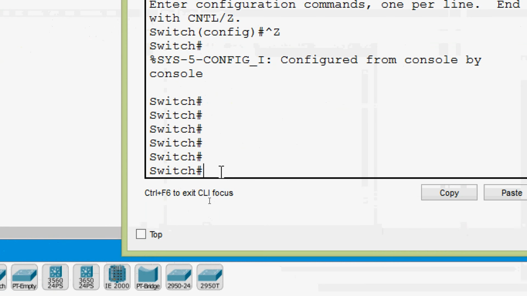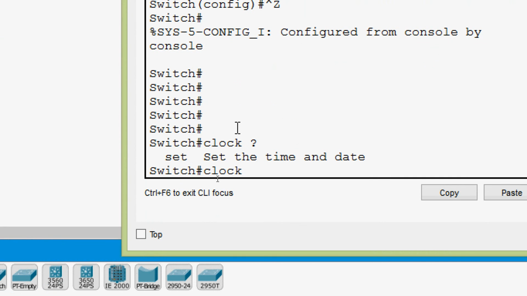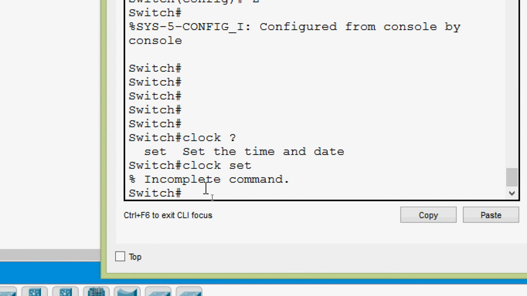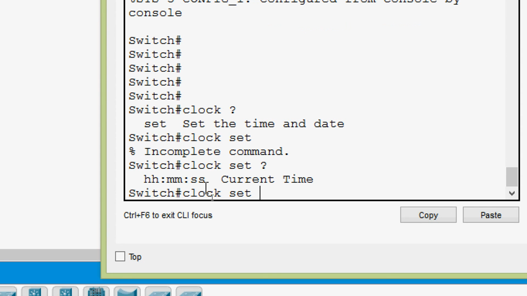So coming to our switch, here we are going to set the clock. We have to give clock, then use the command set. Now we press enter and see what happens. Here we can see it's incomplete command. Yes, really it is incomplete. So for setting the clock, after clock set we can give a question mark. Here we have to give the current time, then the date, month, year, and so on. Then only it will be completed.